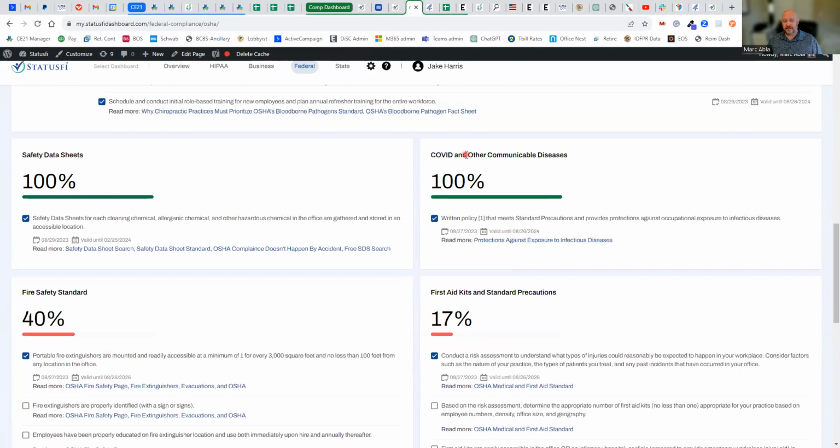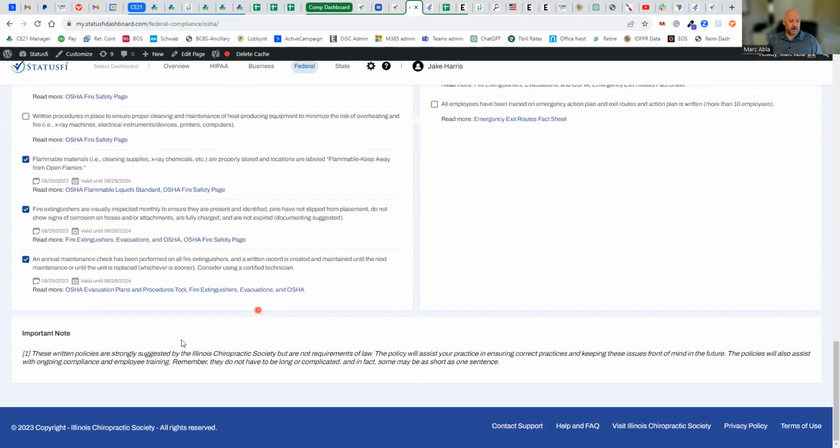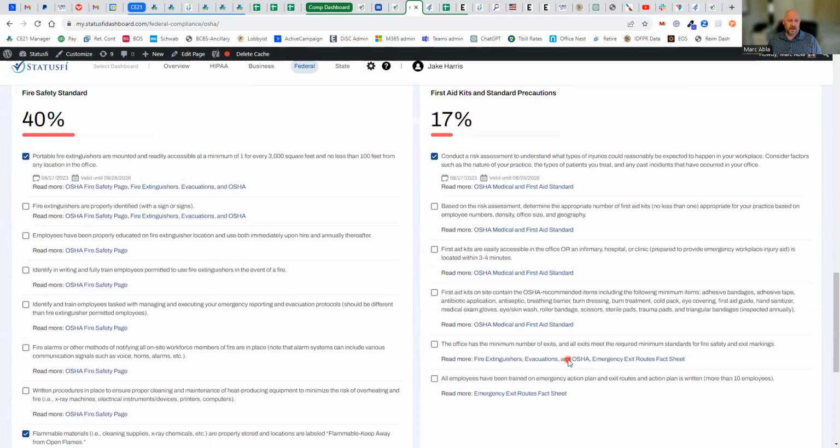You will see that, like in this case, COVID and other communicable diseases, written policy that meets the standard precaution and provides protections against occupational exposure to infectious diseases. This one doesn't mean that the government requires that you have a written policy in these particular cases, but based on the information and knowledge that we have as the Illinois Chiropractic Society, we believe that it is critically important for you to have a written policy. So we've tagged these with a 1, and you'll see the note on each one of those pages that lays out exactly why we believe that you need to have a written policy in these areas.